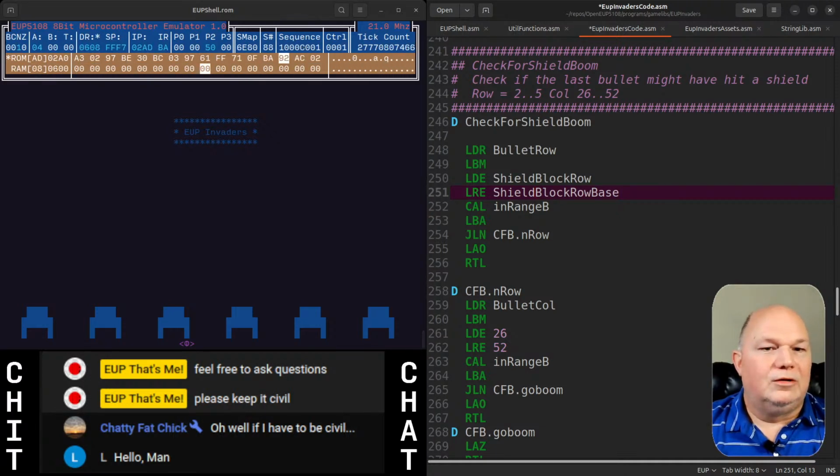So anyway, we come in here, we load our bullet's current row into B, we load D and R rather, are loaded with the top and bottom row. Then we call if it is in the row range. So the return from this, I guess I could just add some comments, eh?